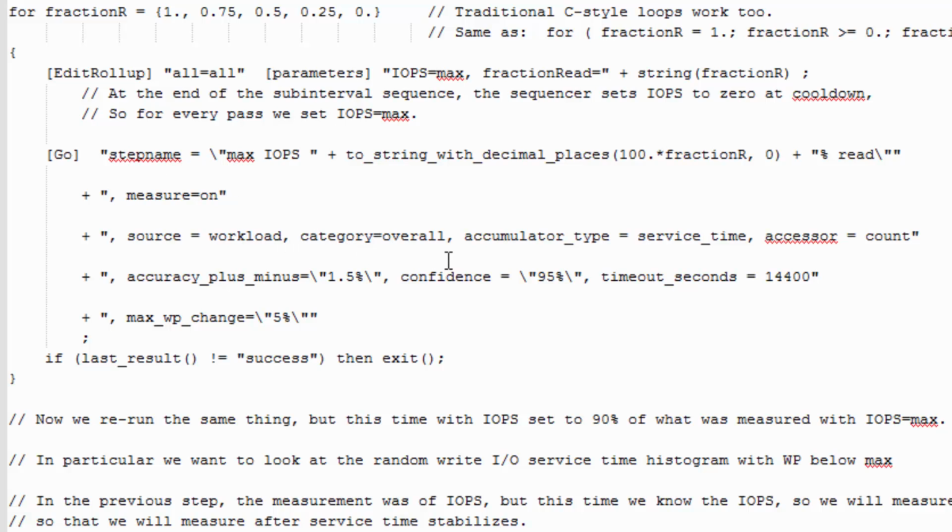And then for source equals workload, there are a number of categories that you can select. We're selecting here overall, but you could select random or sequential, read or write, random read, random write, etc. When I/Os are complete, they're posted in accumulators, and in this case we're going to look at the accumulator for service time. And then the accessor here is count, meaning that we're going to look at the number of IOs that were posted into the service time. What we want is to measure the IOPS after the initial transients have died down. And we've seen enough, in this case, to have 95% confidence that we're measuring the IOPS plus or minus 1.5%.